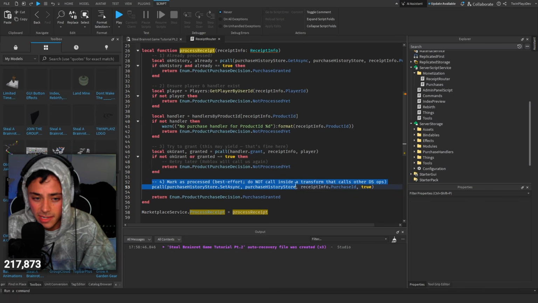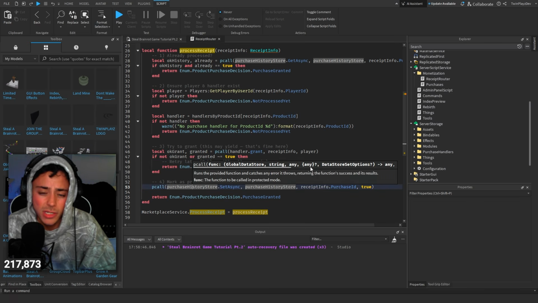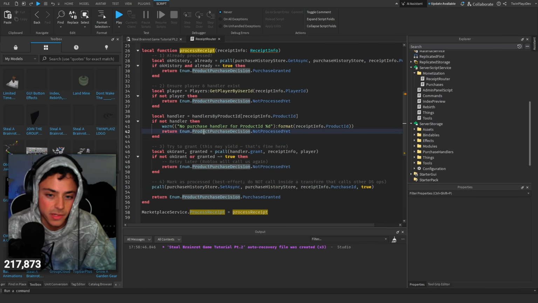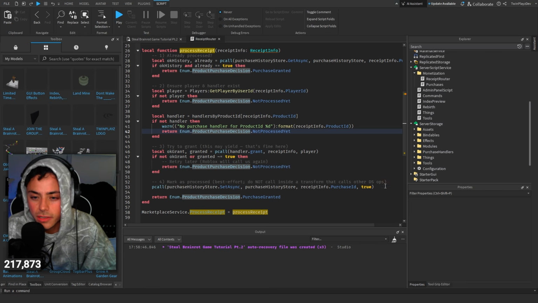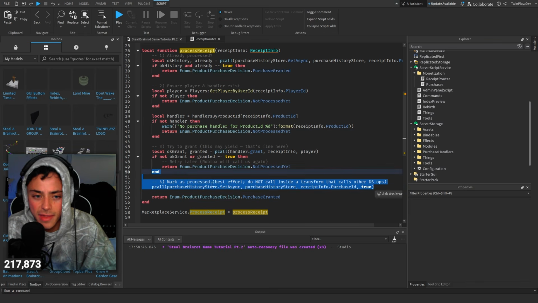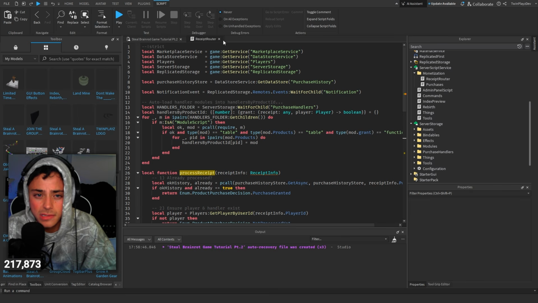And then we set async right here, which is the purchase history store, which we used. This was actually used in the Roblox documentation. You don't have to do a store, but that's what it said. So yeah, I was just using the documentation that I mentioned. But yeah, so that's basically it with that part. That basically handles all the processes and the receipts.